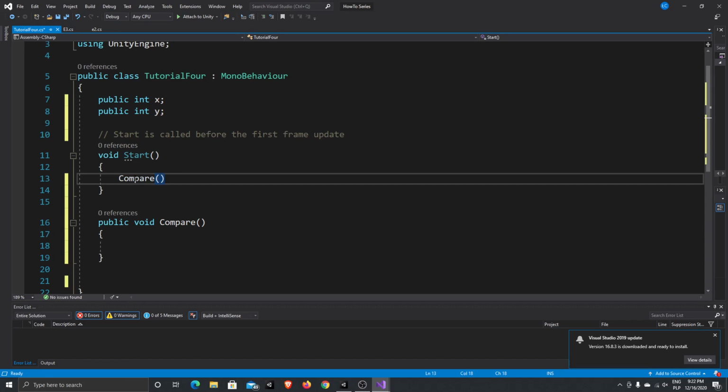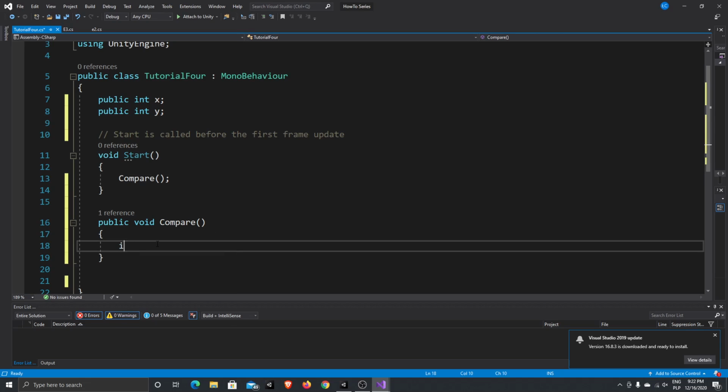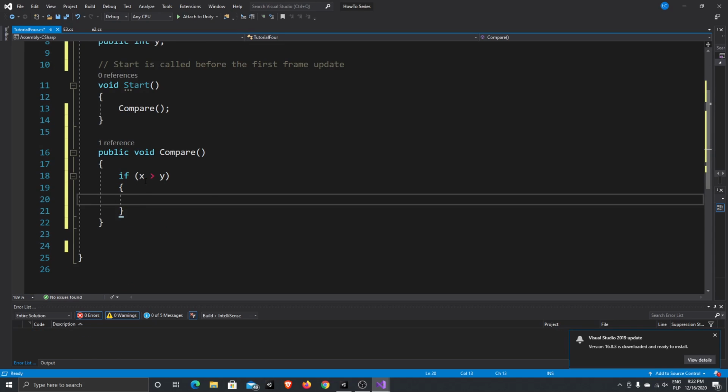But first, let's not forget to call our method. Let's write it here under the start, so when we press play, our method will be executed. First, let's create our first condition. So if our x is bigger than y, I will explain it in a second. Let's write debug.log, x is bigger than y.